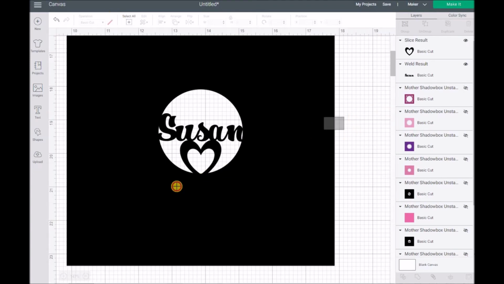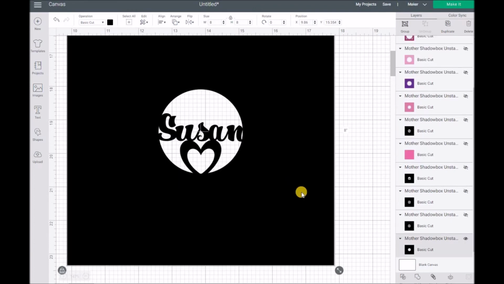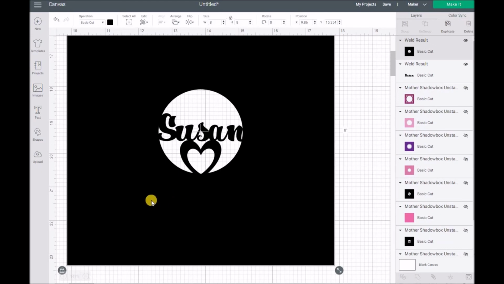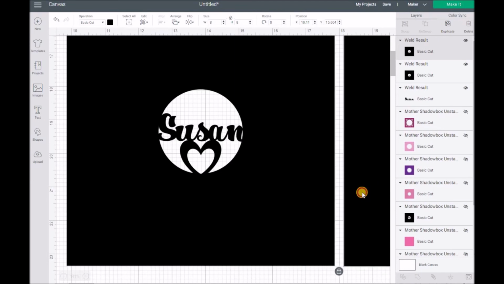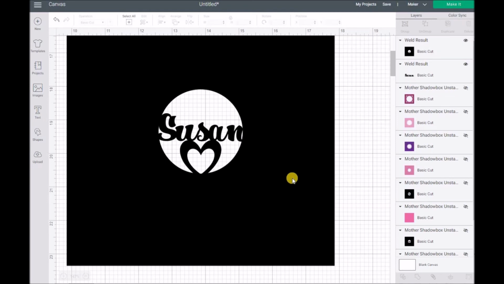Now what I want to do is select all of those, and in a different program I would be able to select all of those to weld them, but this program will only let you do two at a time. So we're going to weld the heart and the square. And again, if you're doing more than one of these, save this at this point, make a duplicate of it, and set it off to the side so that you can put a different name inside of there. I'm not doing that, so I'm just going to put that right there.